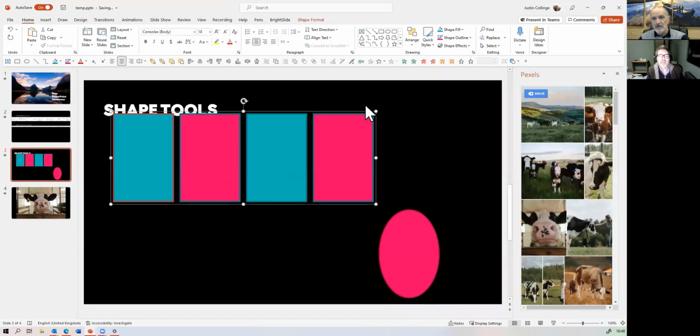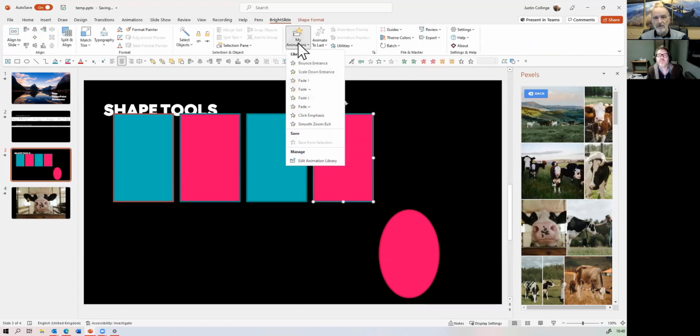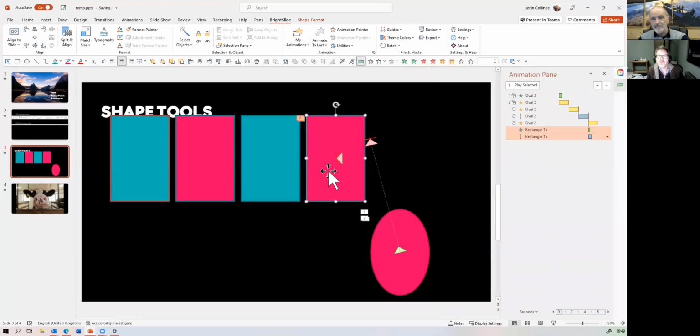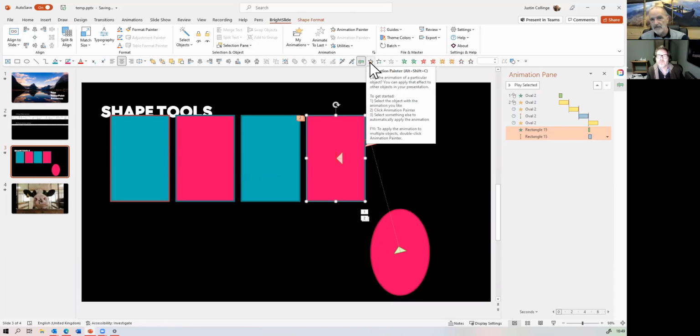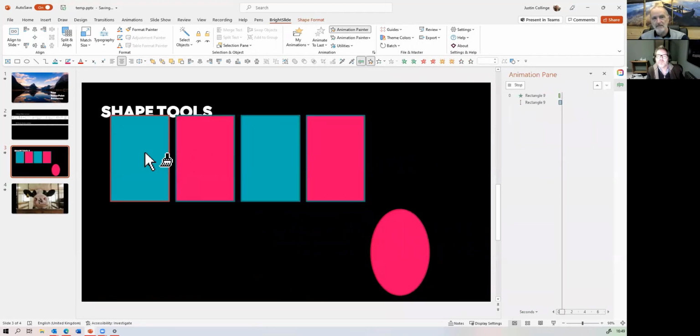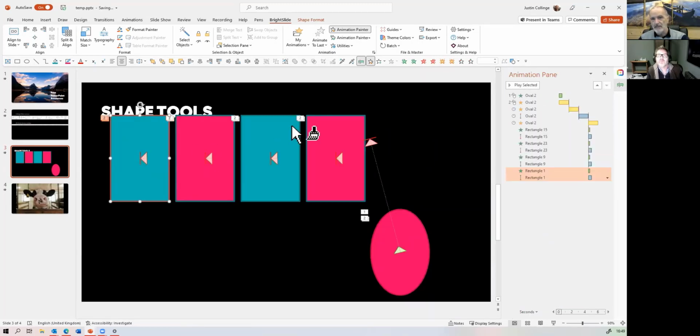Let me just ungroup that a moment. Let's say I've animated that with one of these. I've just put a fade on there. Let's see it. There it is. And I decide I want all of these to do the same thing. There's a format painter for animation, like the format painter for text. So now all of these have the same animation. I've just pasted it onto all of them. So Animation Painter is great.